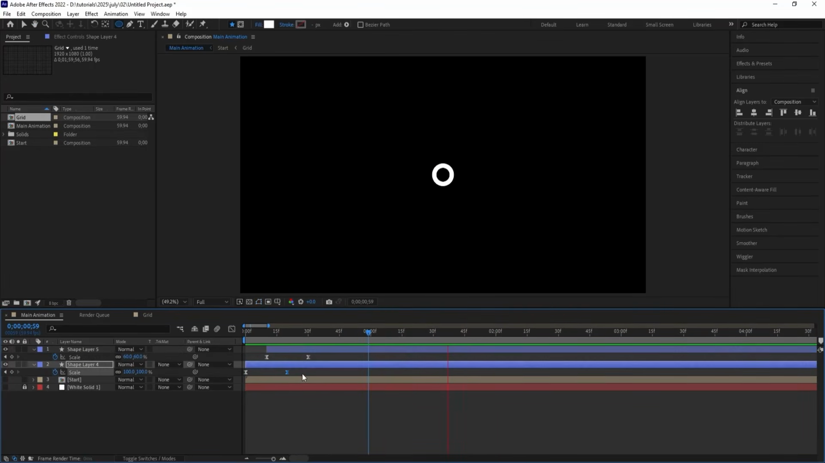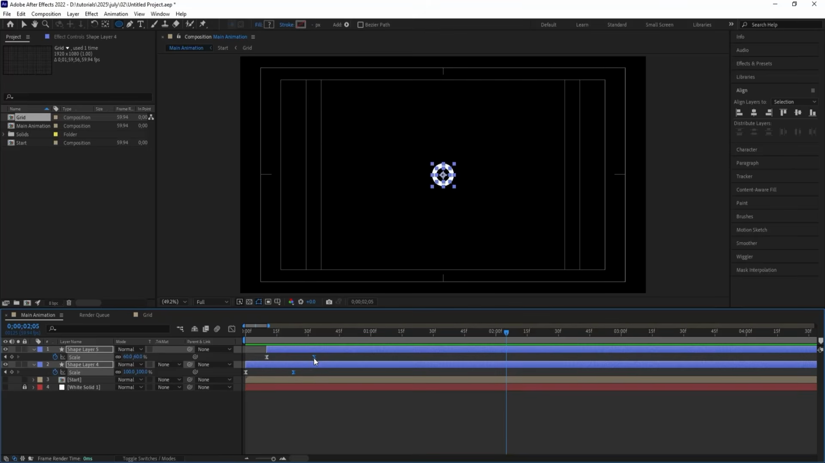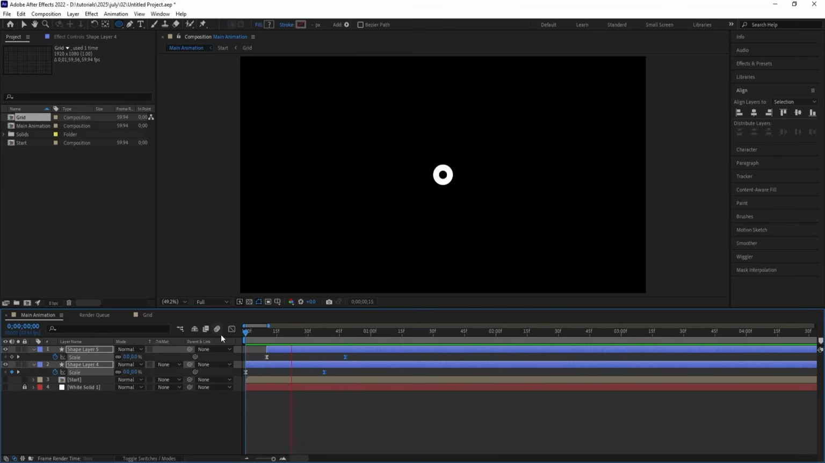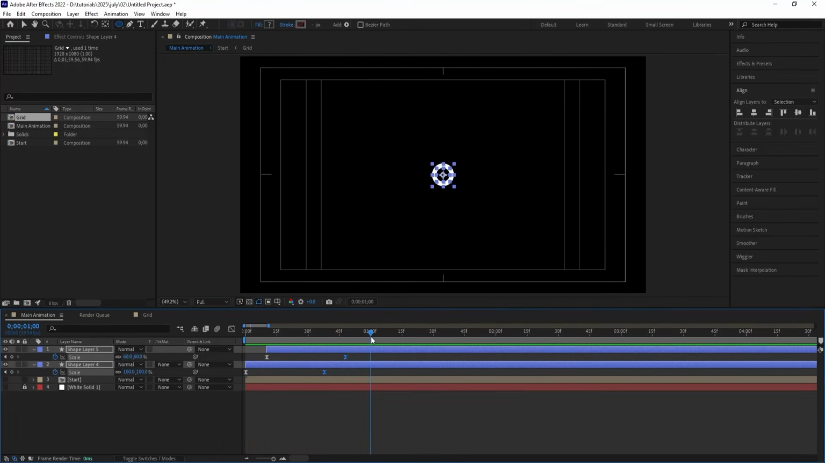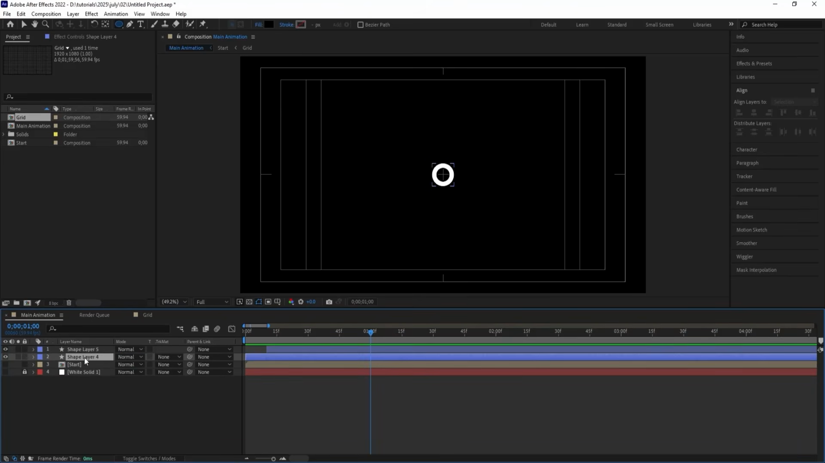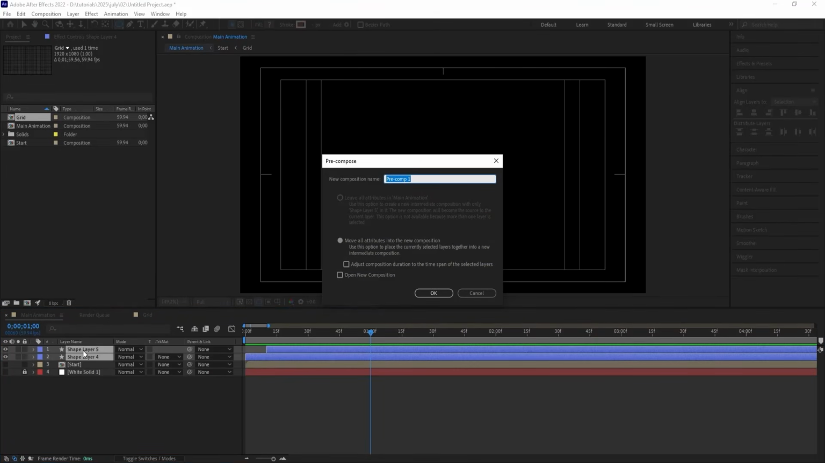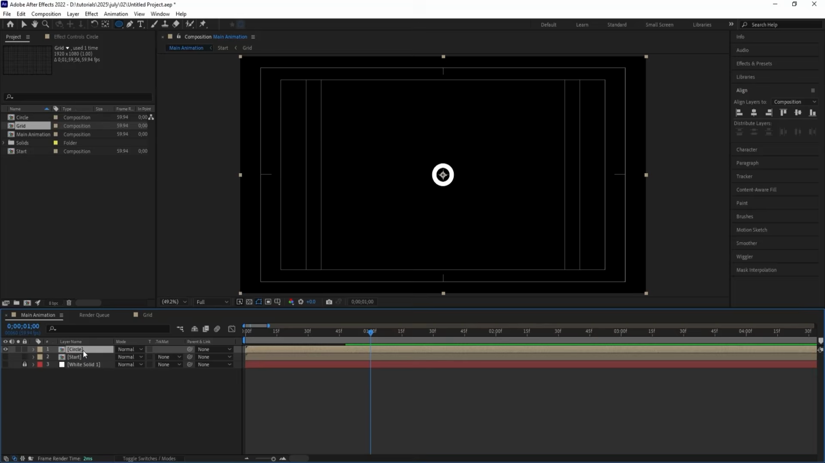If you want, you can make this animation a little bit longer. Let's try to bring this over here. Okay, so we will get something like this. Around 1 second, I want to create multiple objects out of this. So let's select this and press Ctrl Shift C to pre-compose, and I'm going to call it circle. Okay, like this. Now press F4 and make sure to enable this icon.